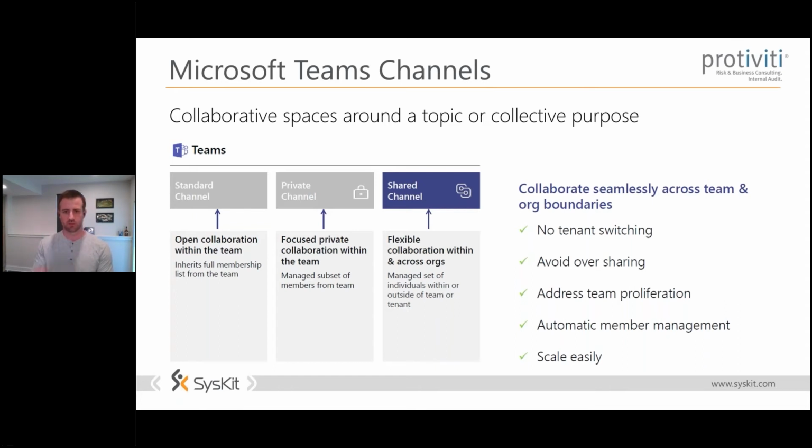The differences between these are really around permissions. Standard channels inherit permissions from the parent. Private channels are a subset of members of that team. So I can create a private channel, and let's say I have 5 people on my team and I want only 3 of them to have access to this channel. I can create a private channel and collaborate for a subset of people in that team. So it's still not breaking any boundaries as far as collaborative spaces.